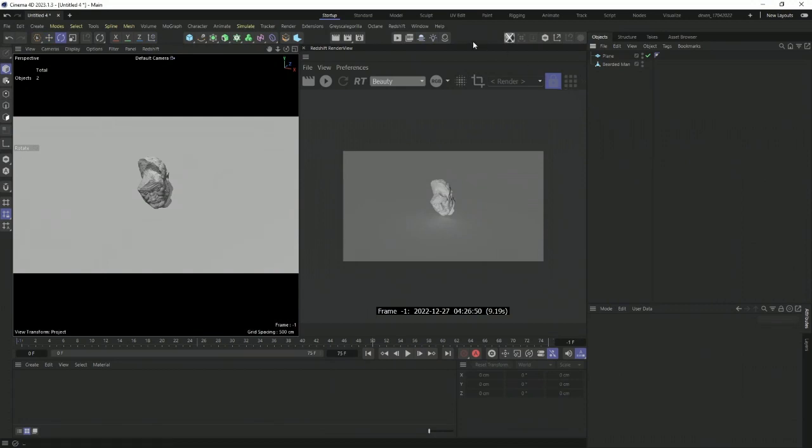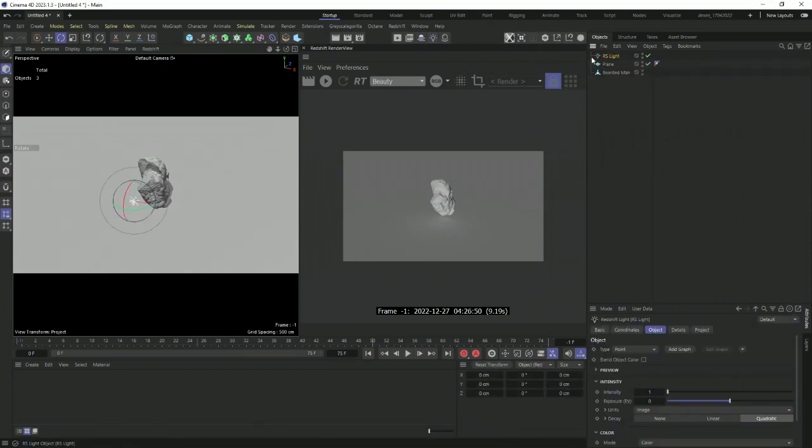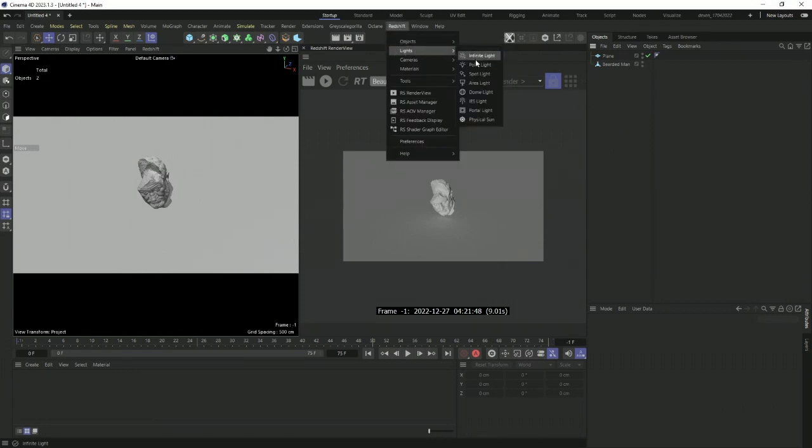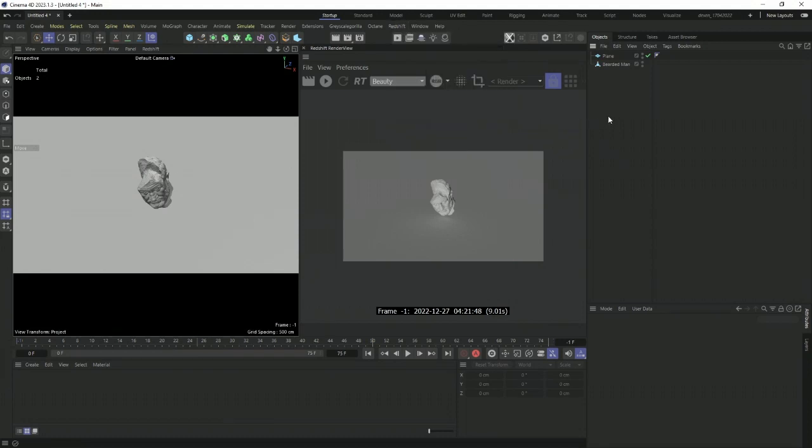RS Light is a universal Redshift light. By default, its type is set to point. In the Type drop-down list, you can select the source type. Okay. There is an alternative way to add Redshift light to the scene. You can use the Redshift tab and go to Lights. In this list, you can see all available light types of Redshift render. Each of them is useful in specific situations. Let's look into each of them in detail.